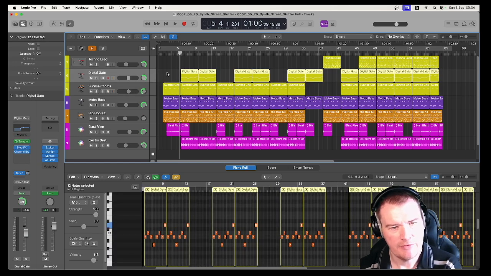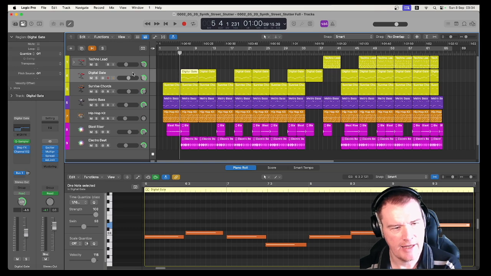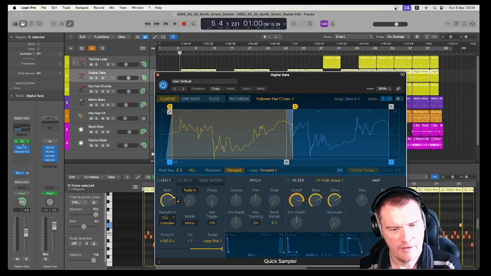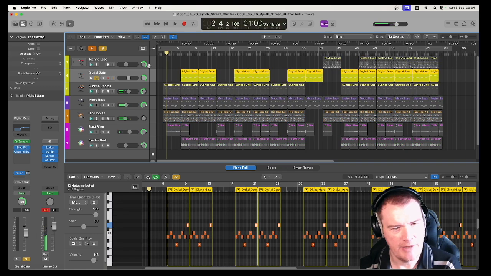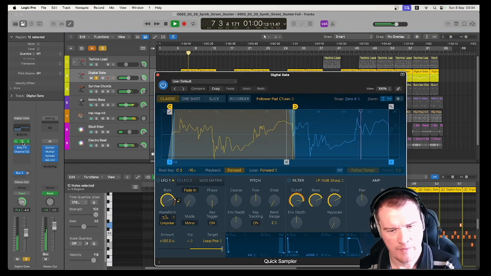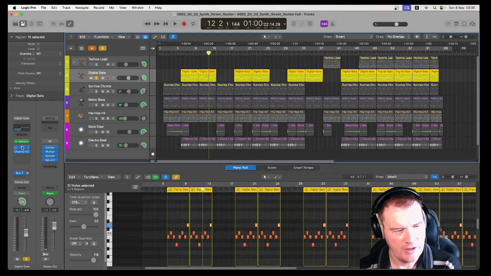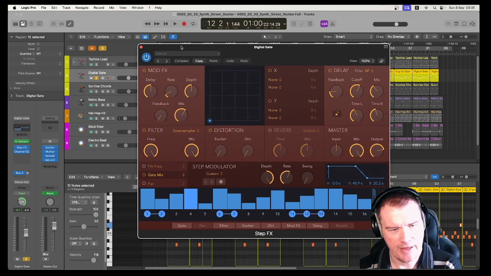And then we've got this digital gate. So again, quick sampler, which I actually messed around with a little bit. So we've got various elements popping in and out, along with adding step effects over the top to change the sound.